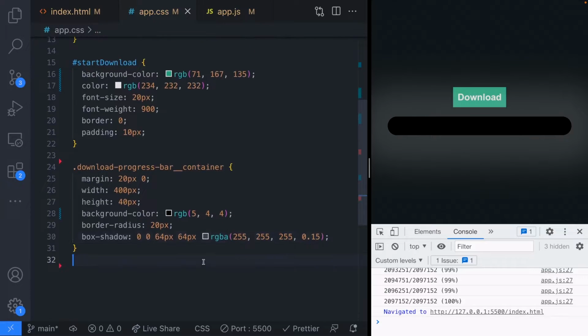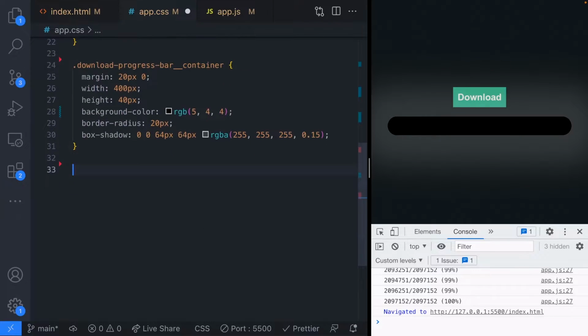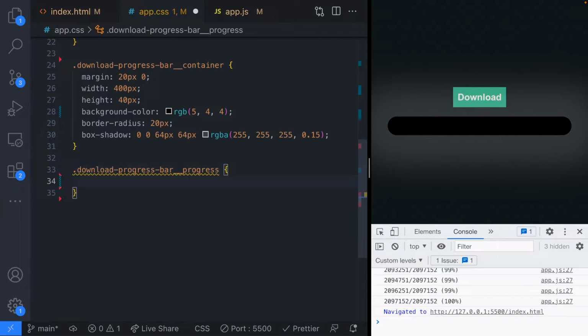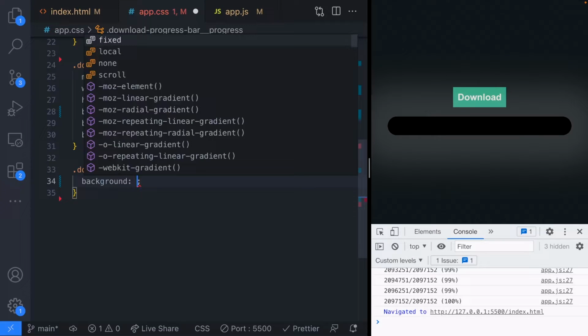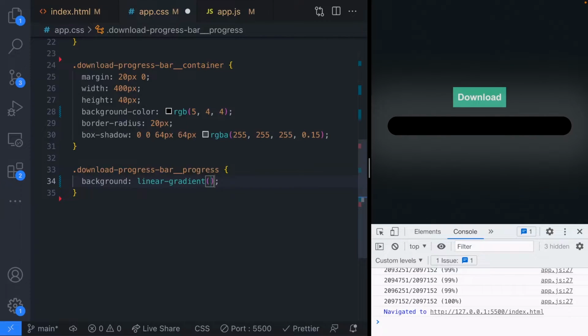But we need to put some styles in for that as well. So it needs to be a specific color, for example. So let's create some styles for that. So we've got the download progress bar container, but also for the progress element as well. And what I'm going to do here, instead of just setting a specific background color, I'm going to use a linear gradient, and it's going to be going towards the right there.